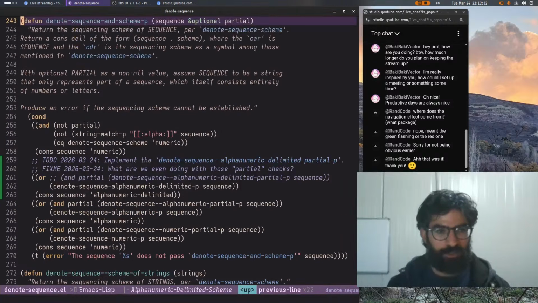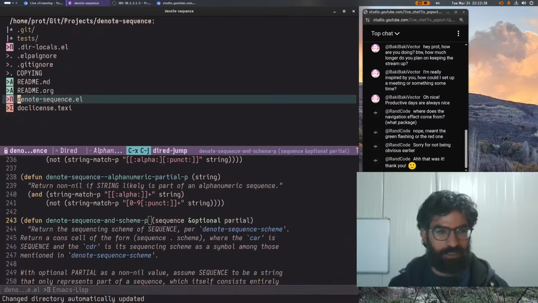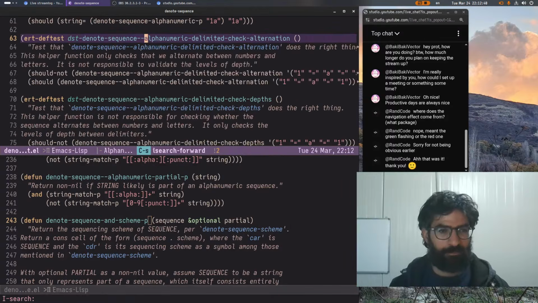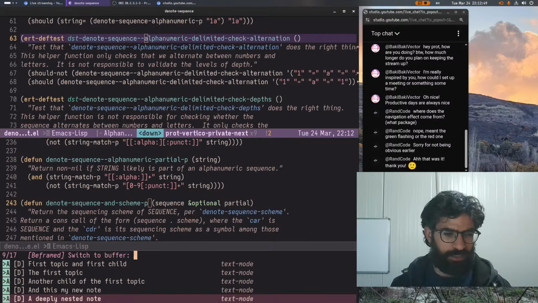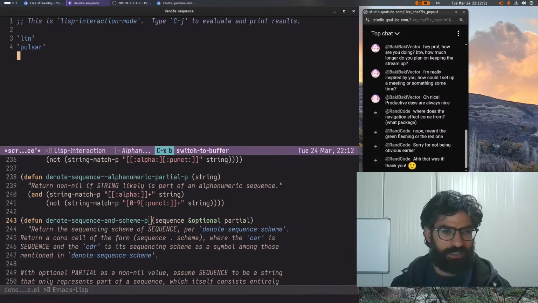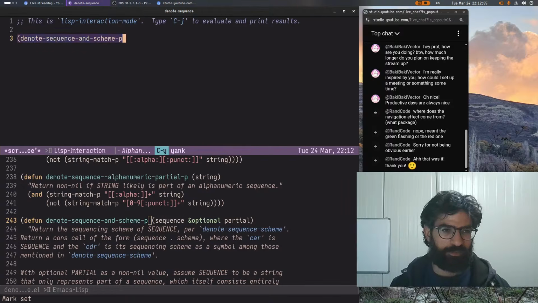Okay, so I implemented this here. Do I have a test for this in my tests? Let's go and find out. I don't, of course not. So let's go to the scratch. And probably I don't even need it, but that's also why I don't remember what the partials are about.